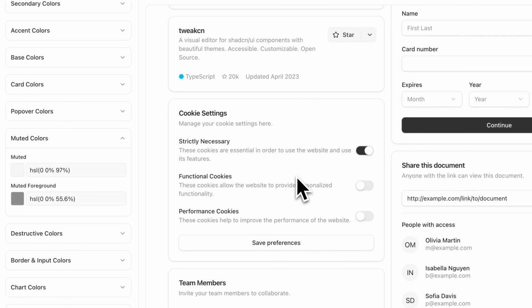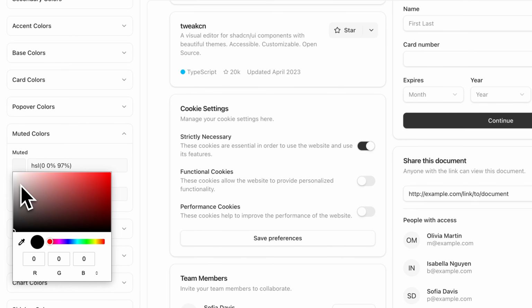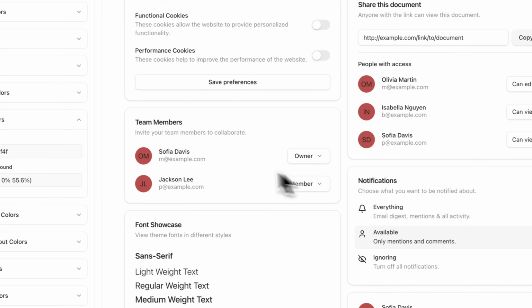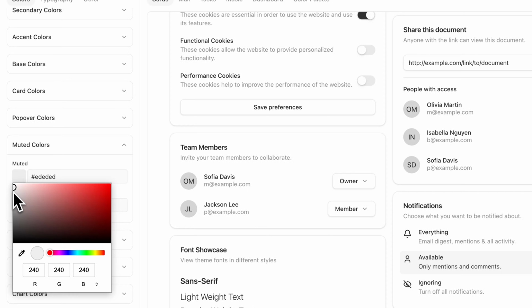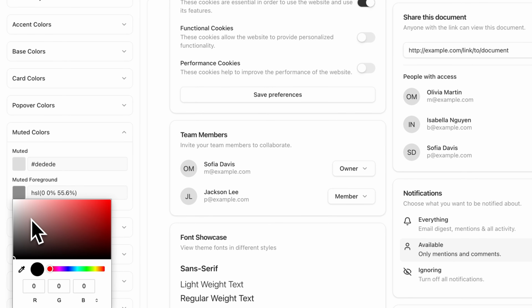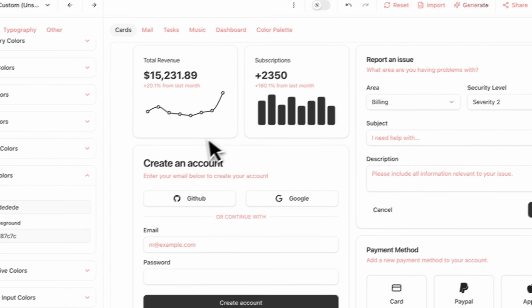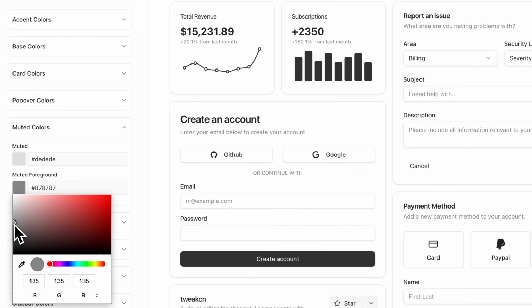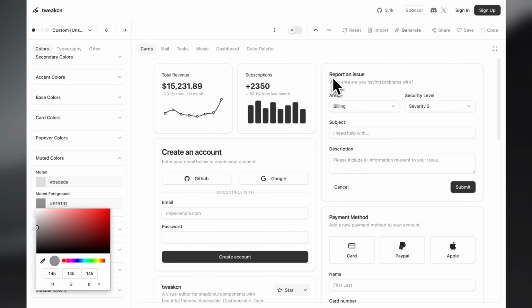Muted colors I use a lot. The muted is the background color for this muted. There's no muted here, but these avatars are apparently muted background. So muted color is for the background, but the muted foreground is like slate 500 color, which I use everywhere. All the secondary text you see here with a grayish look is using muted foreground. So I use muted foreground a lot. Whenever I have a title and description, the description will usually have muted foreground.